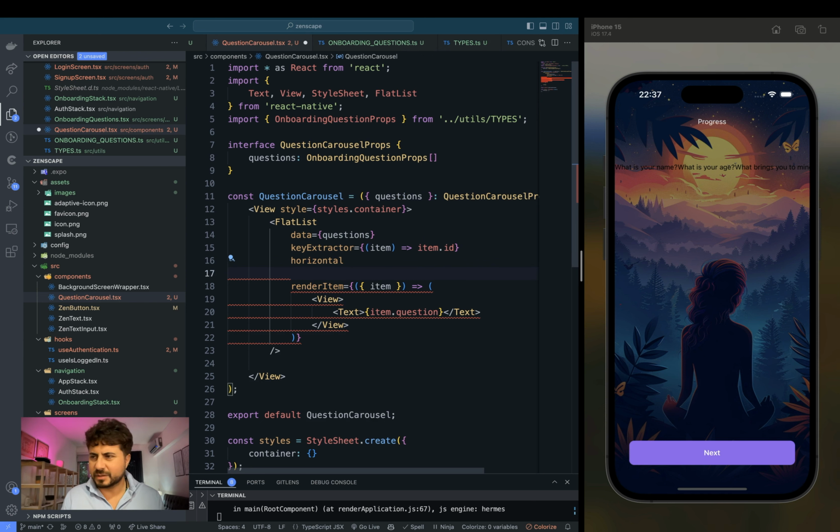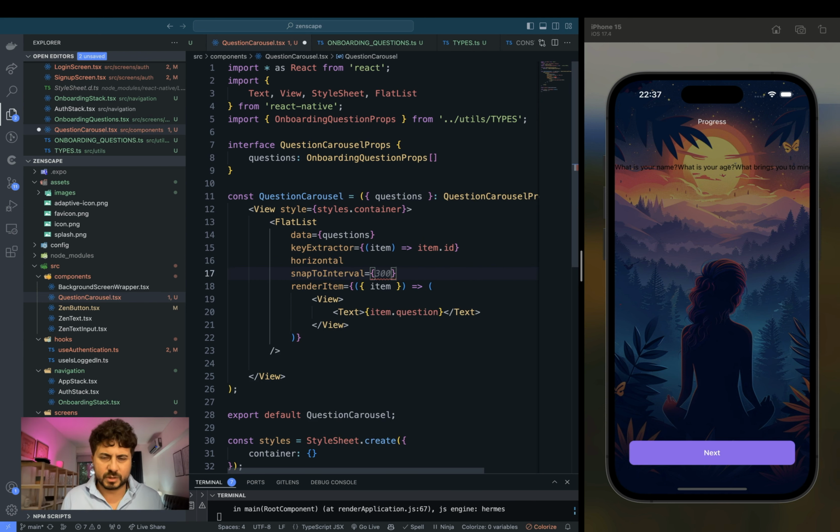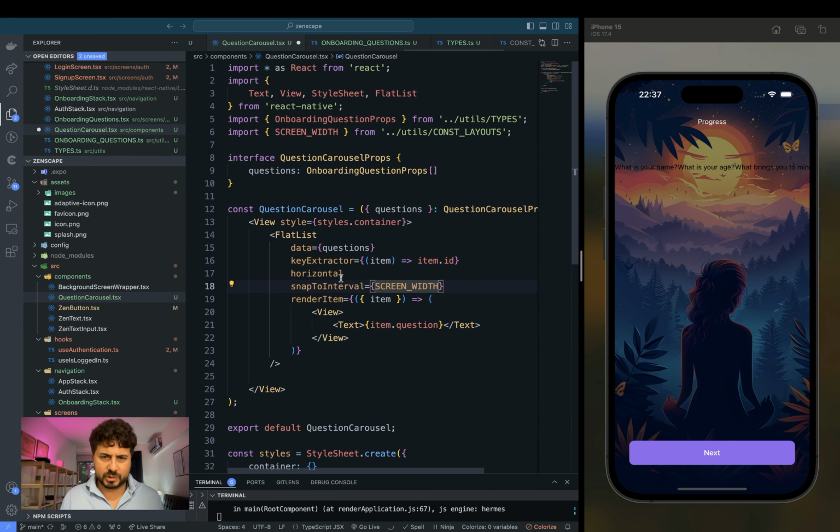And there is another prop called snapToInterval, which I set to the screen width. We want to snap through these questions. Also, your component needs to be the width of the screen.